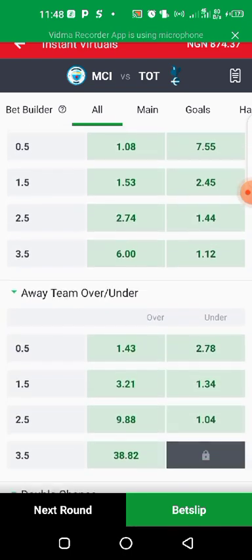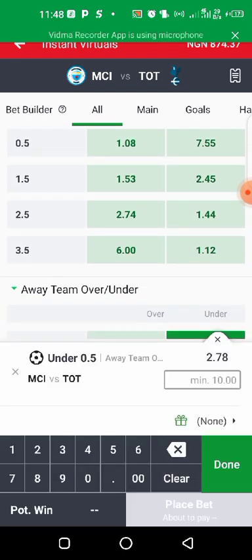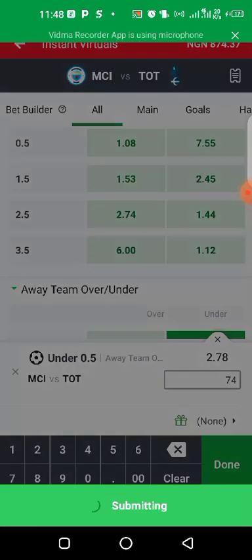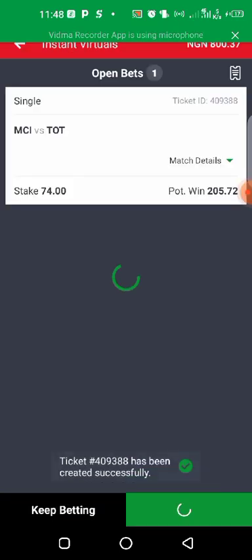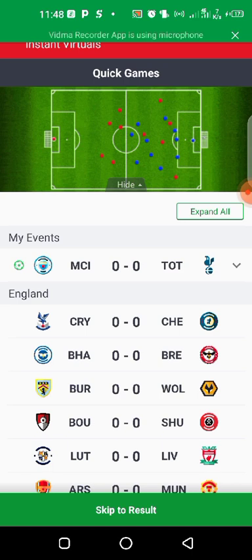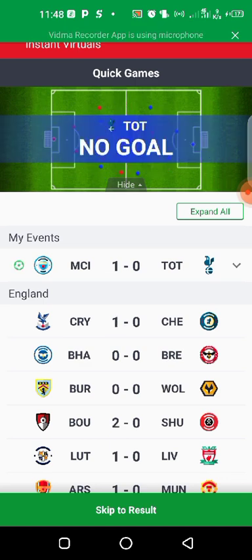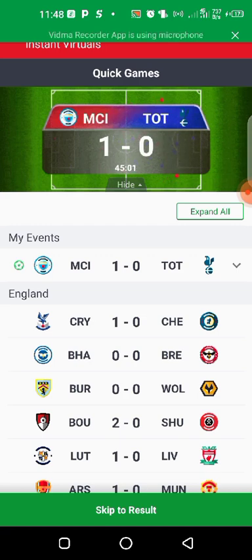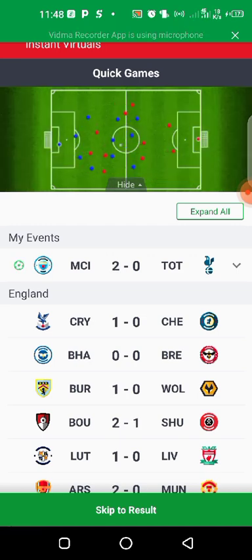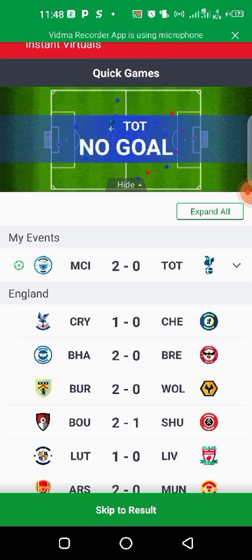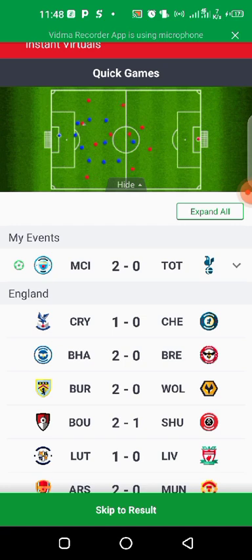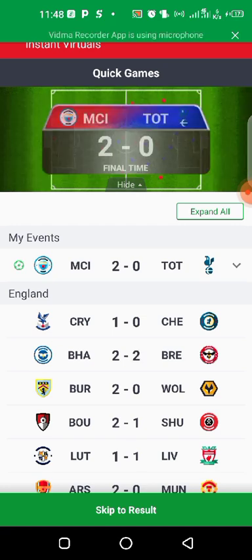I think I'm doing something wrong here now. So, as you can see, away team to score. You can see the stuff is actually working fine now. Okay, so you can see I've just won and I've been able to recover even more than what I lost the other time.